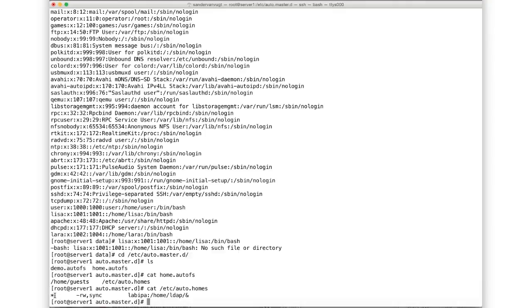Well, this line tells if anyone is trying to access star. That means anything, right? Star as in ls star. So if Lisa is going to try to access /home/guest/Lisa, we are going to mount the corresponding thing. That's the end sign. We are going to mount the corresponding thing on lab IPA:/home/LDAP.